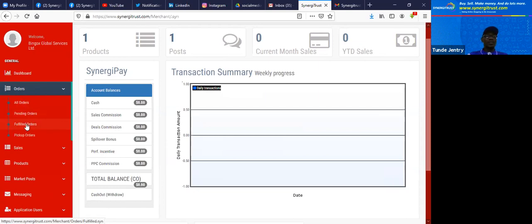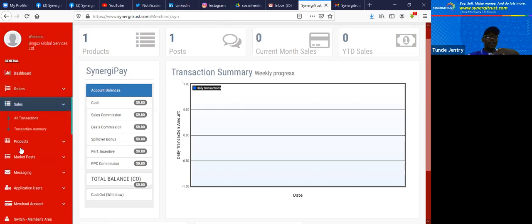Then which one have you fulfilled? Then pick up orders. These are ones that you have gotten ready. You are just waiting for people to come and pick it up. Then here you have a summary of your sales. So all your transactions, you are going to see it here. Then the transaction summary, you are going to see it here.